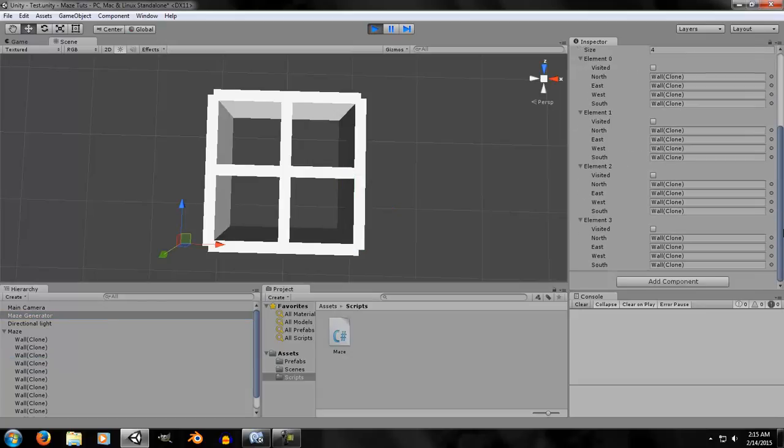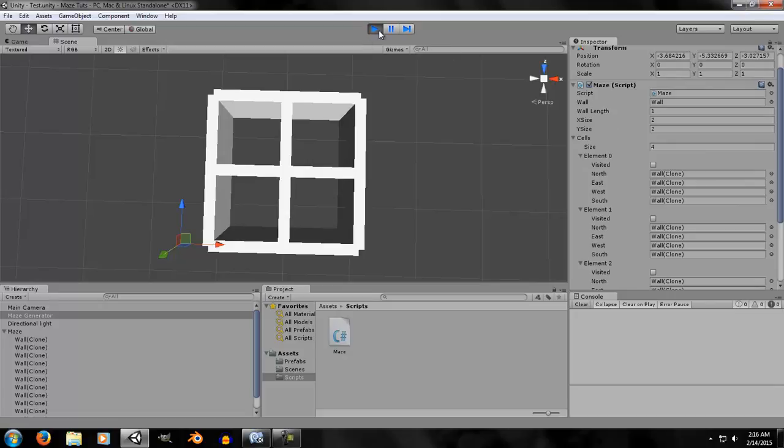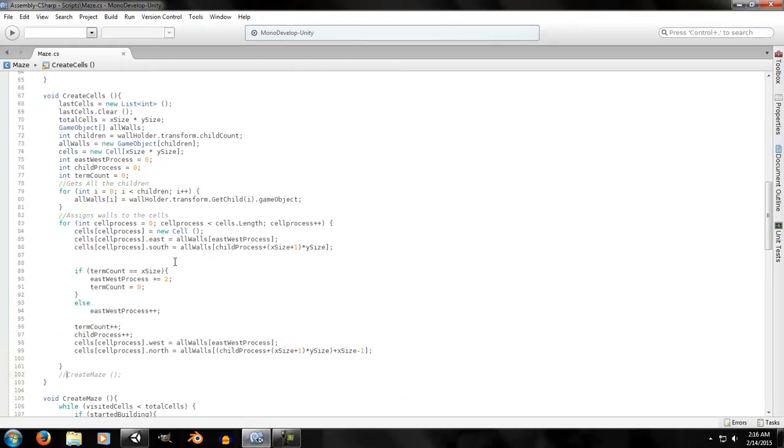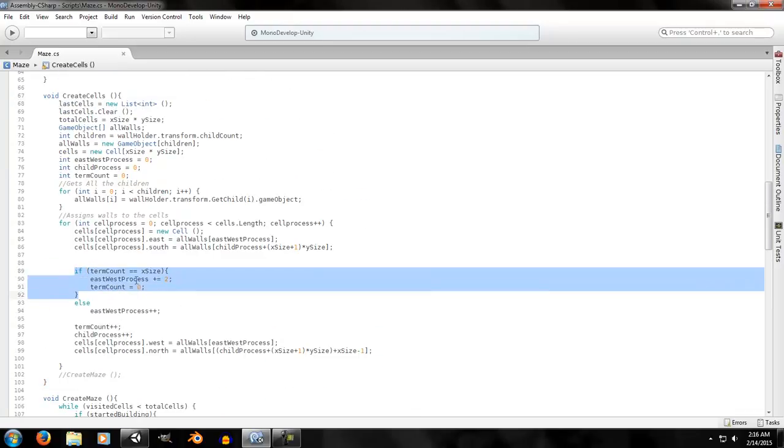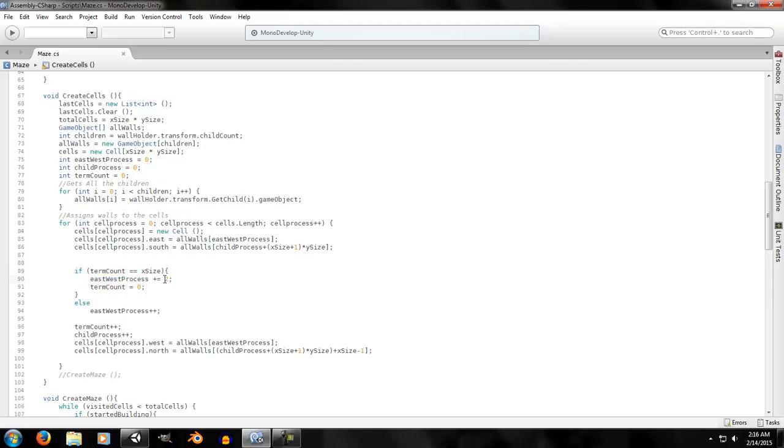Now this is an error, and it doesn't affect the algorithm in any way, because we are not supposed to touch the border walls. So this is just a simple problem. We're going to fix it. It does not affect your maze generation in any way, but we will fix it. The problem is in the create cells function: I incremented the east-west process by 2, and you are not supposed to do that, because if you increment a value by 2, you are skipping a wall. That's what I did wrong over here.